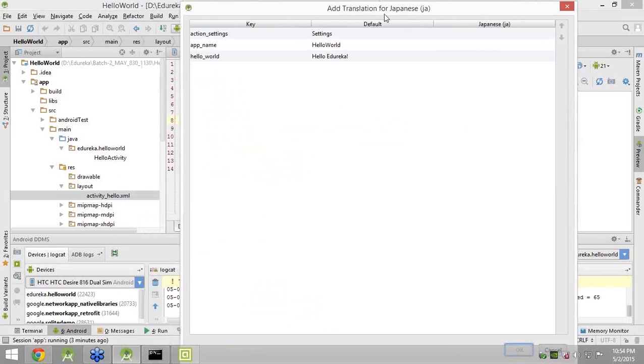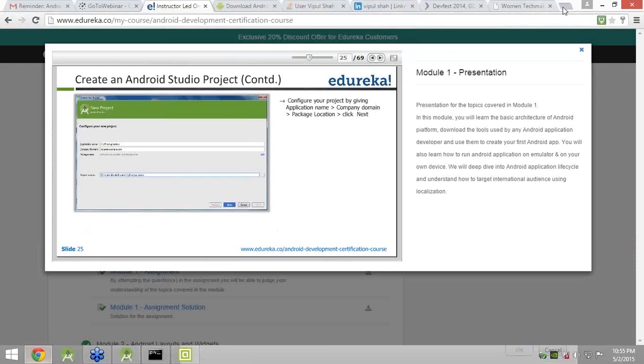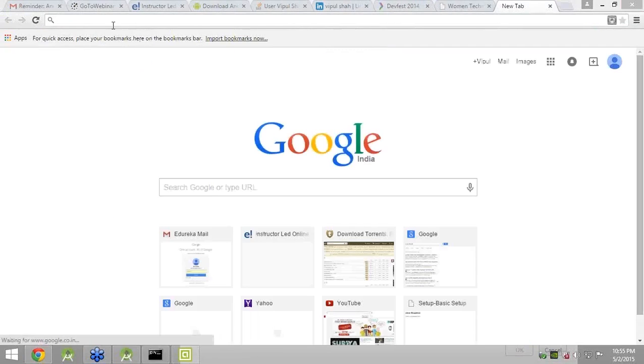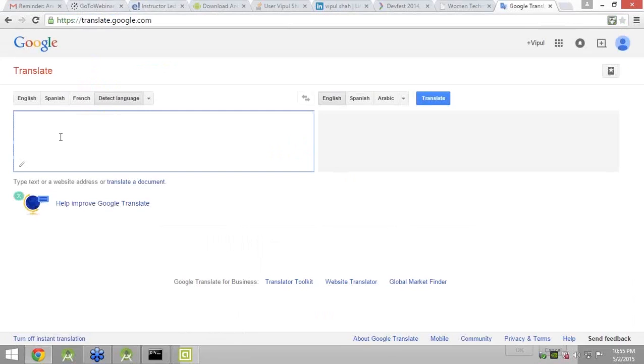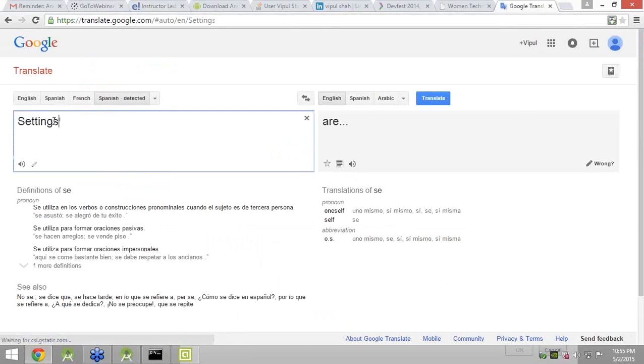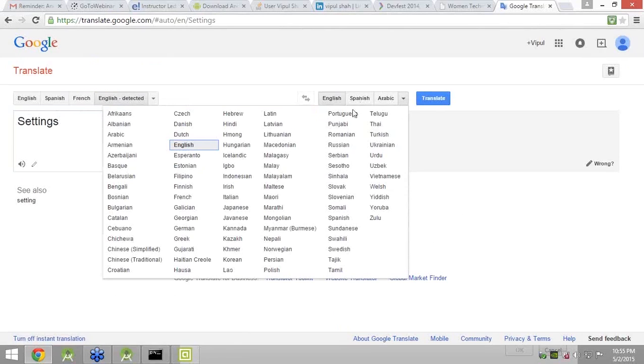When you select the Japanese option, it is going to give you this window, add translation for Japanese. Here I am going to write the Japanese translations to those strings. The very first string we have got is called settings. Since we don't know Japanese, I will take the help of Google Translate. So I will go to translate.google.com and type something like settings over there, and select the language as Japanese.